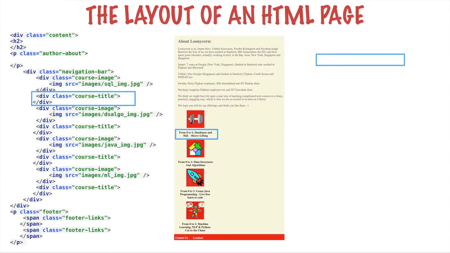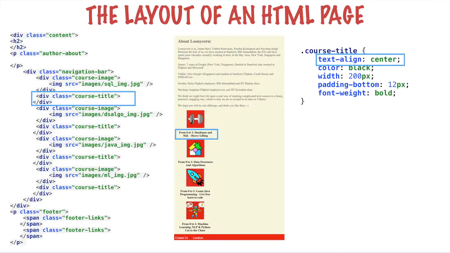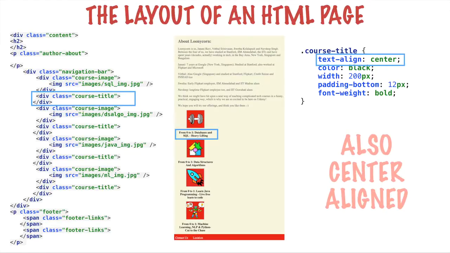The course title specifies what that course is. It's just under the image, and that is also center aligned. We use text align center to center align the course title as well. The other stuff in the course title div, you can see the other styles right there on screen. We make sure that the course title appears in black. We have a little bit of padding and so on.